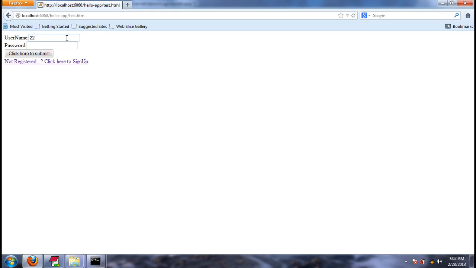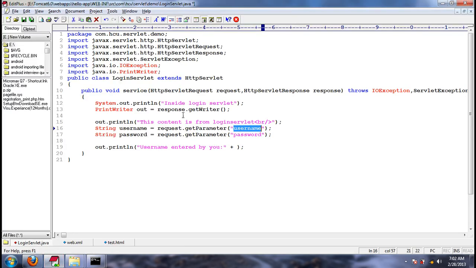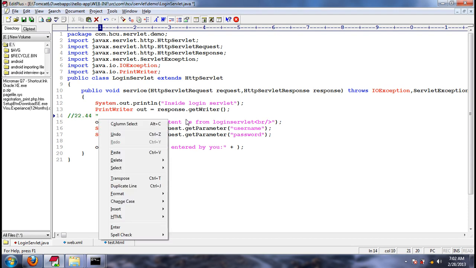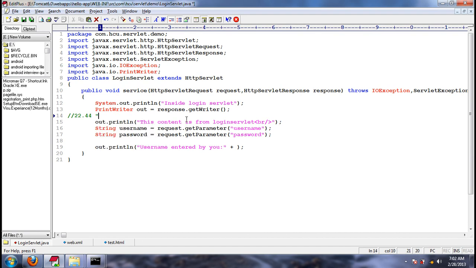If I send 22.44, it will be sent as a string to the servlet. Okay, in the servlet, what do we need to do? We need to convert that 22.44, which is a string, into the corresponding double value.